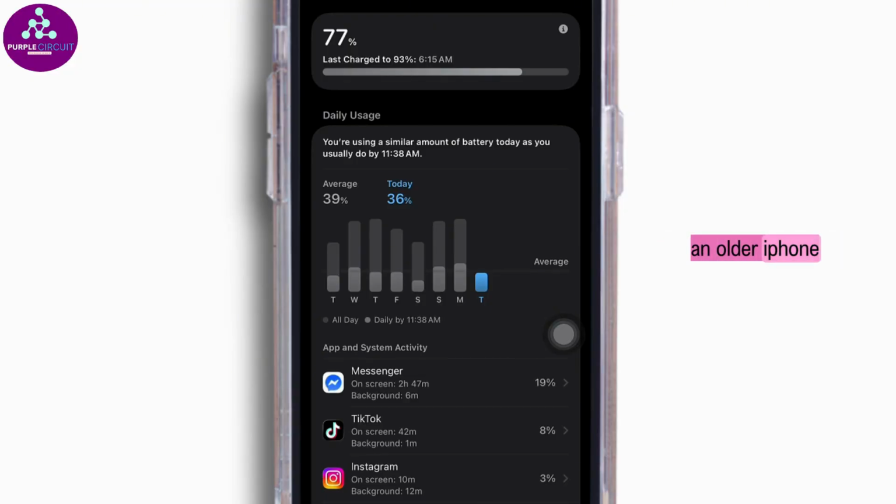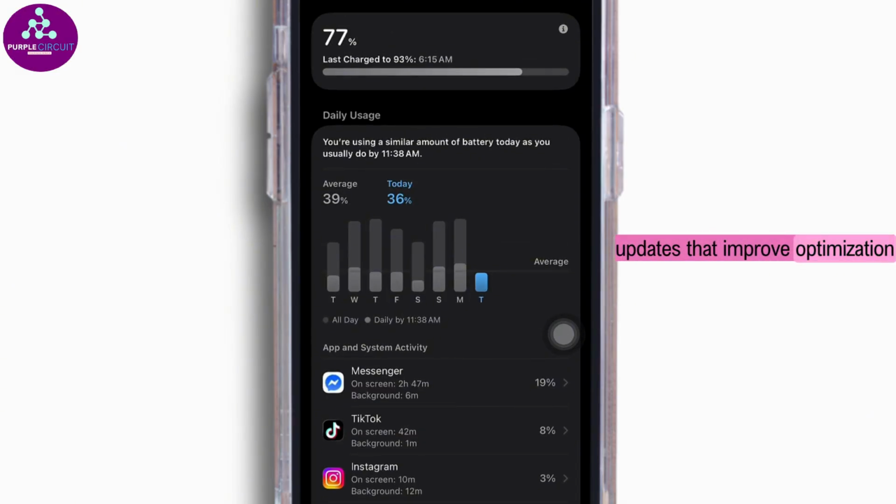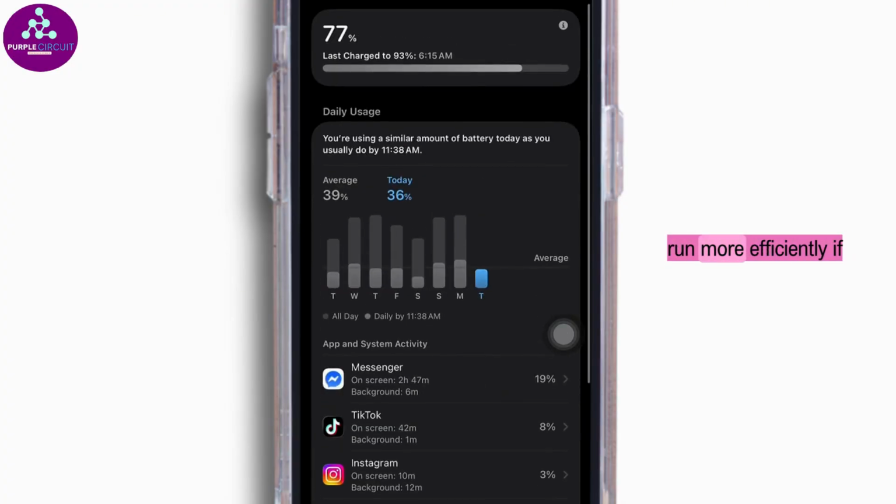If you're using an older iPhone model and continue experiencing severe battery drain, you may need to wait for future software updates that improve optimization and performance. Following battery saving tips can help improve overall battery life and make your iPhone run more efficiently.